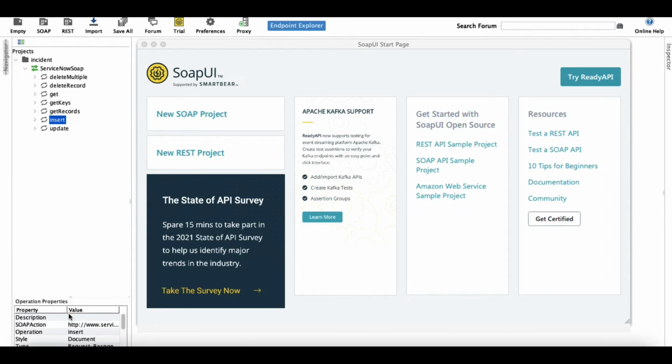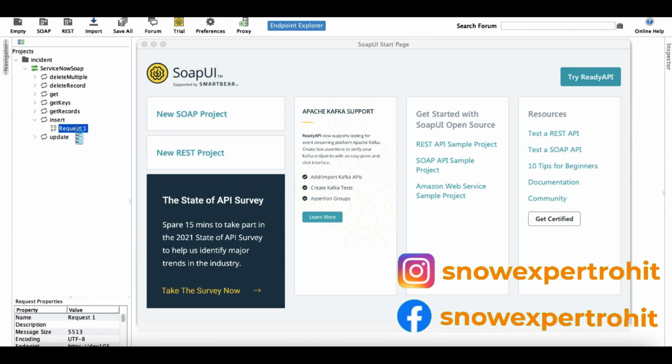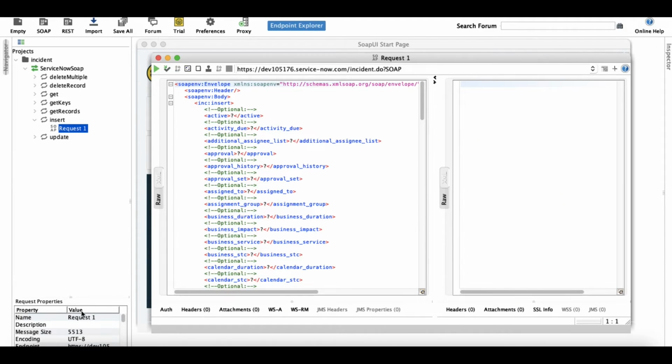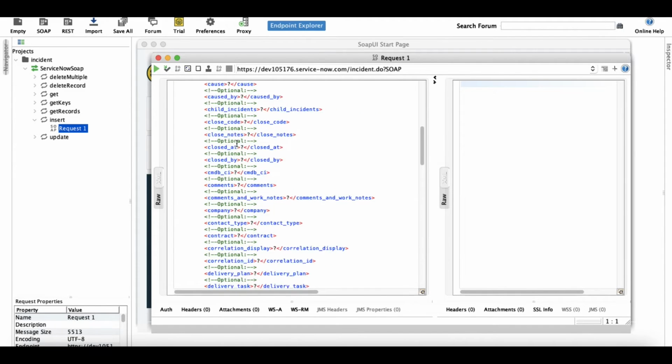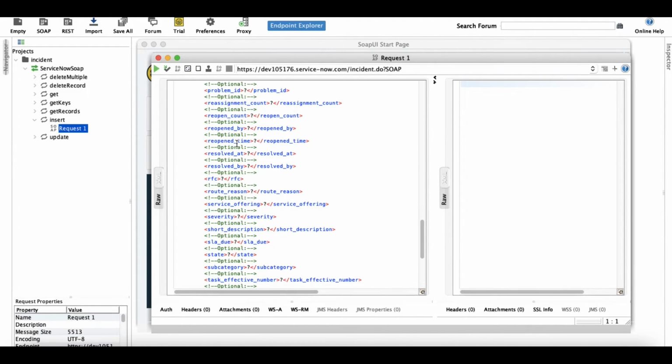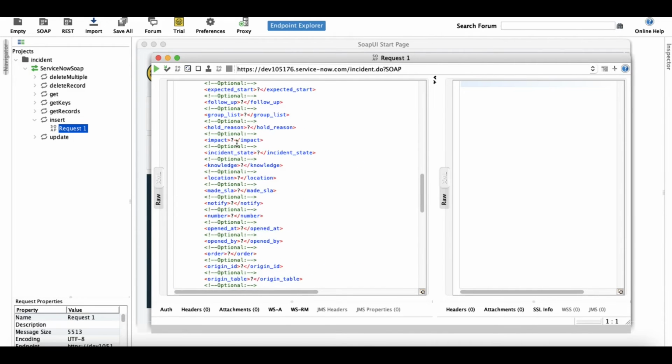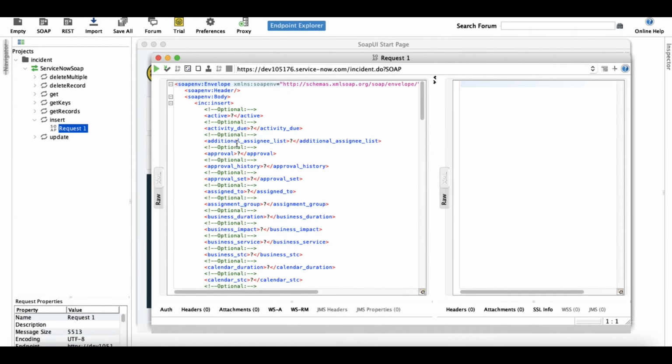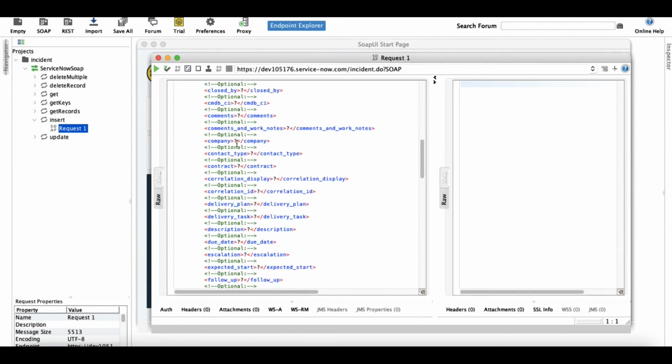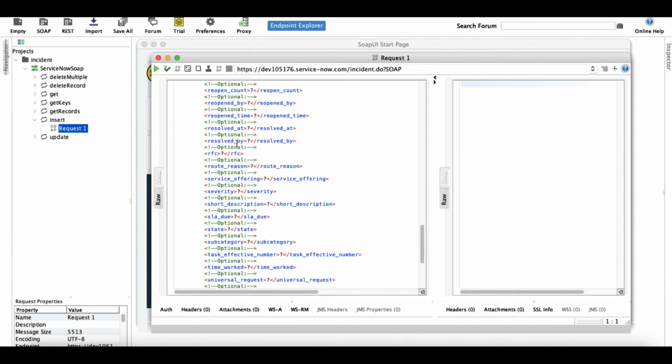Once you open this insert operation, you can see at the bottom you have various options. Under this insert method, you have a request which is created by default. You just need to open that, and once you open it, you will be able to see all these incident fields available here in XML format. So these are the incident fields we have available in ServiceNow right now, and here we need to pass some values to create the record.